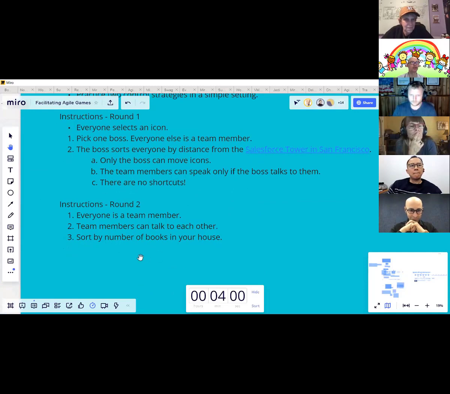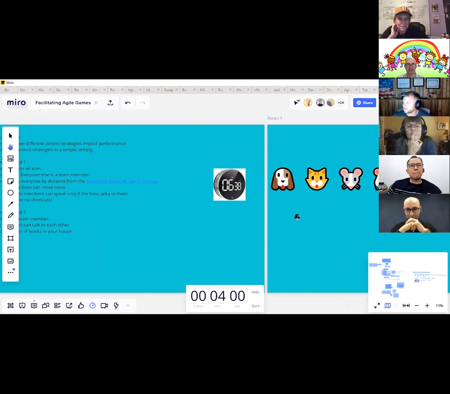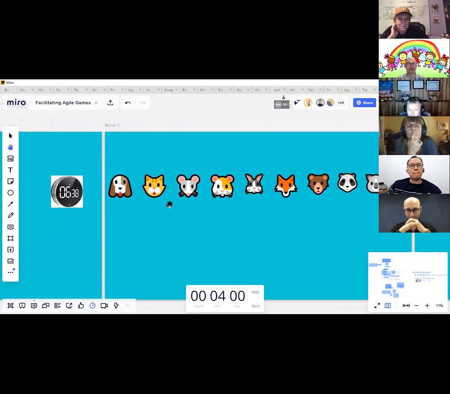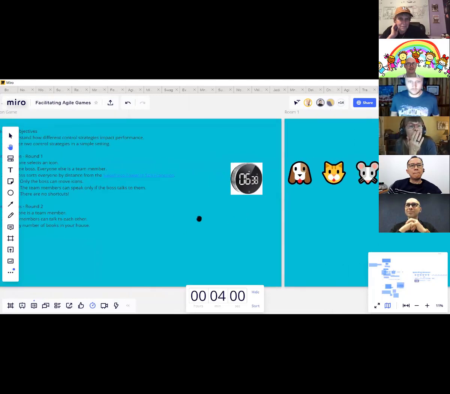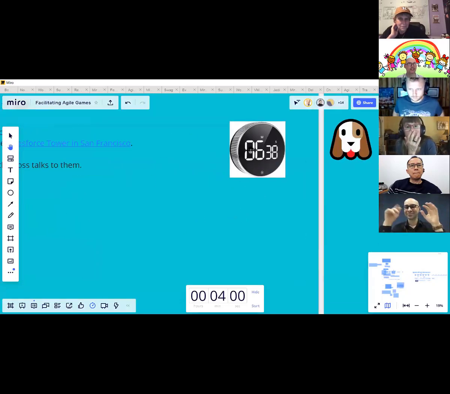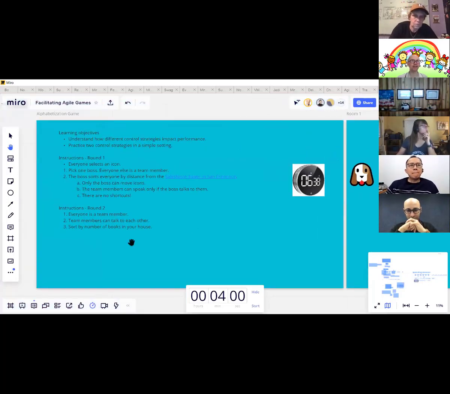Now in round 2, everyone is a team member. The team members can all talk to each other, and you want to be sorted by the number of books in your house. So you have to move your icon around again, sorting by the number of books in your house. Round 1, round 2, okay? And try to time round 1 and round 2, see which one is faster. Any comments or questions about that?